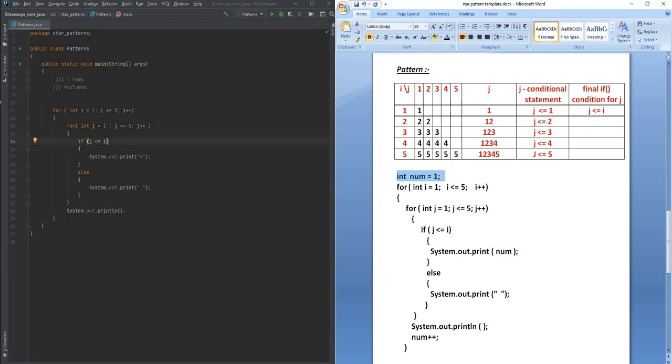So let's do that here inside the program. Before starting the I loop, I'm going to say integer number is equal to 1, give semicolon at the last. Now inside the J loop, I will write an if condition saying that if J is less than or equal to I, then only you print that particular number, or else it has to print space. So in double quotes I have given a little bit of space like that.